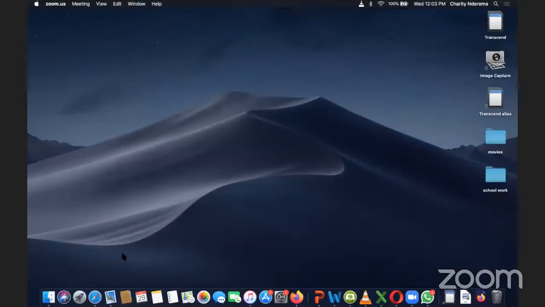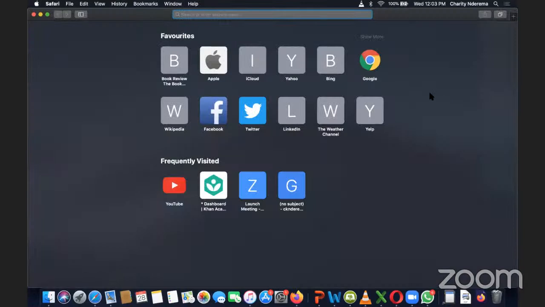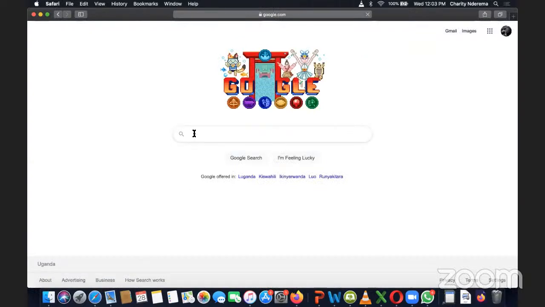Now we can see your screen. Can you open Safari browser? Yes, or you can go to open Google Chrome. Yes, go to Chrome. Okay, log into your Gmail. You got your Gmail account.